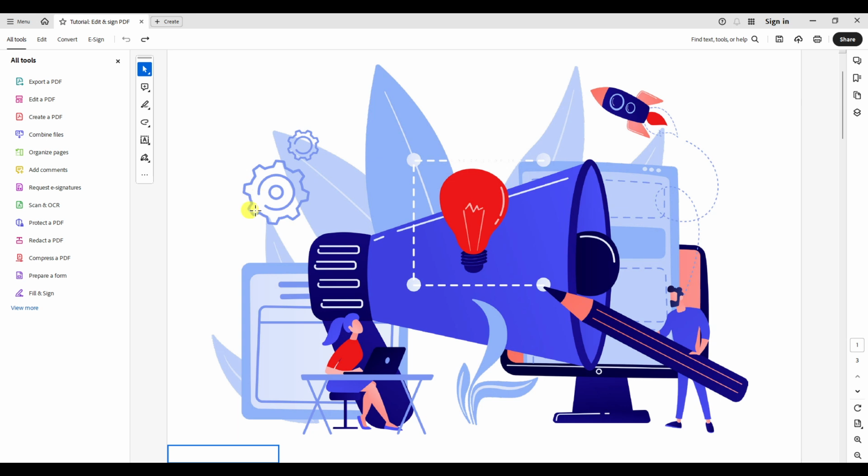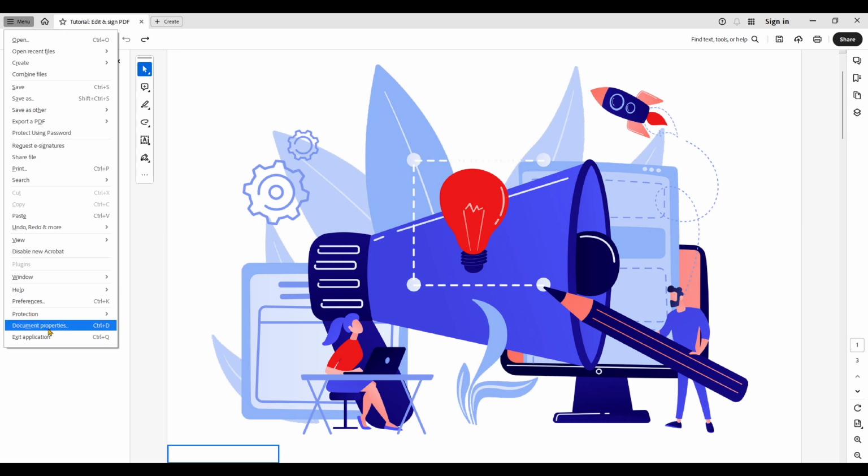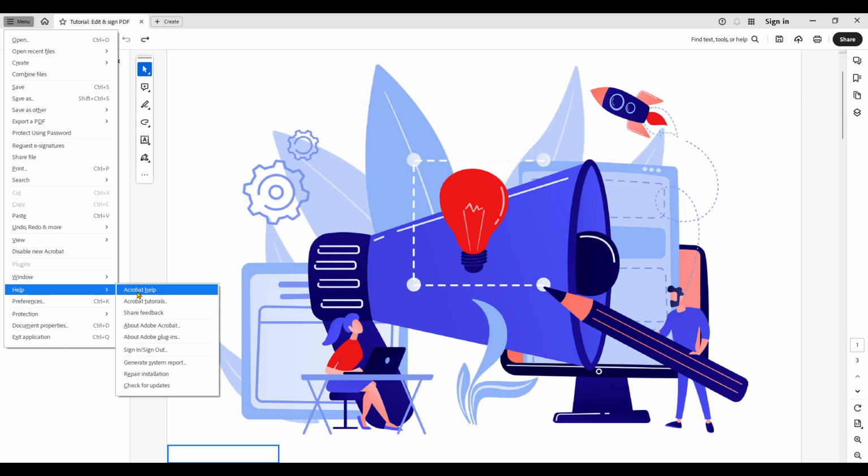Give it a moment to load fully. Once you're in, look to the very top left corner of the screen for the main menu. This is where you'll find all the application options. Move your mouse to that menu and open it, then hover your cursor over the Help section. Don't click yet, just hover, so the Help options expand.